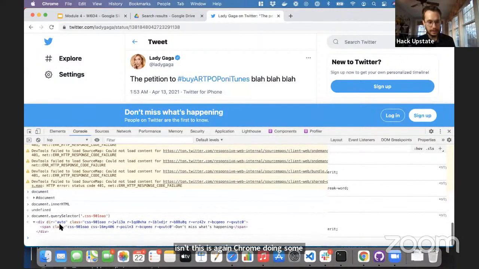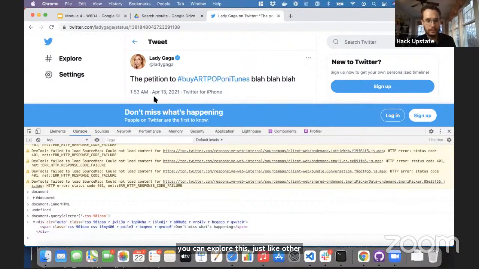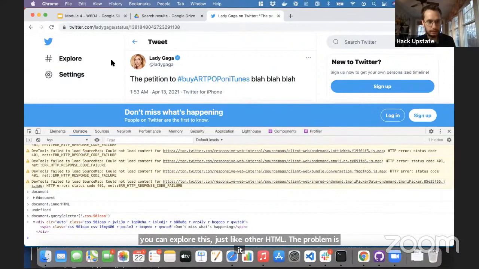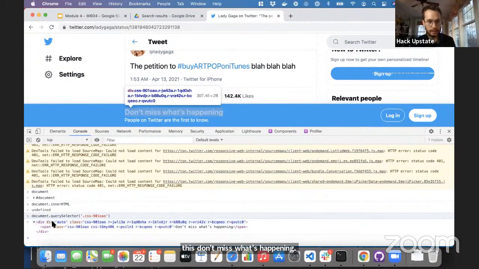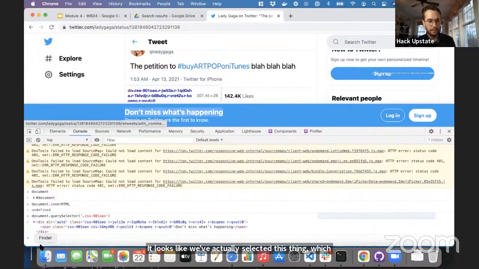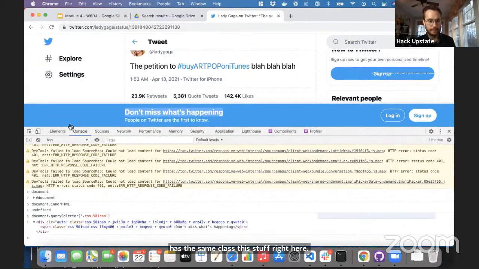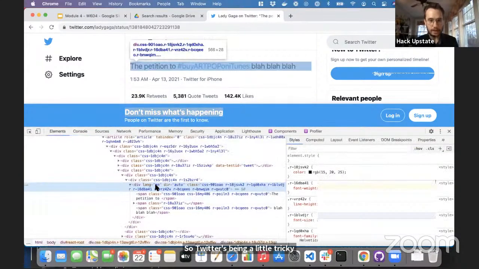You can explore this just like other HTML. The problem is, it looks like we have selected this blue part. See, don't miss what's happening. It looks like we've actually selected this thing, which has the same class, this stuff right here. So Twitter's being a little tricky. Let's go back to our div here and try to find something else.